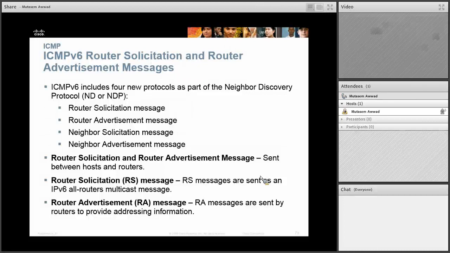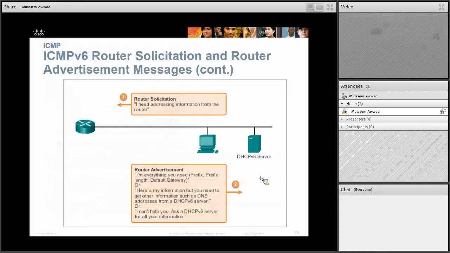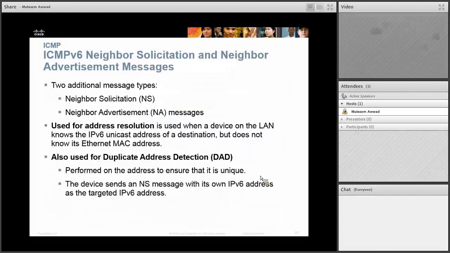Router solicitation and router advertisement messages are the ones that allow us to do the SLAAC. So they are always sending information and trying to solicit information from the PC. They are the ones that allow you to use the multicast addresses to do the SLAAC, for example, right? And this is the router information when you do the SLAAC.